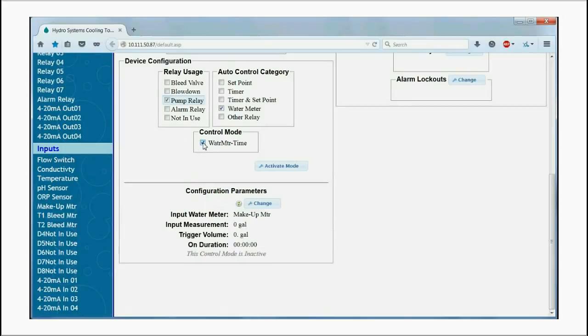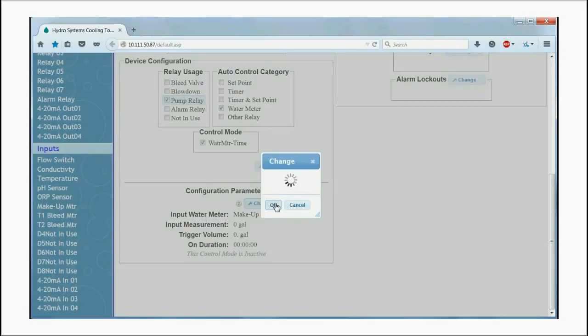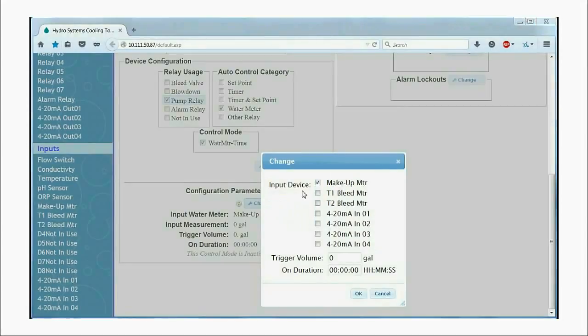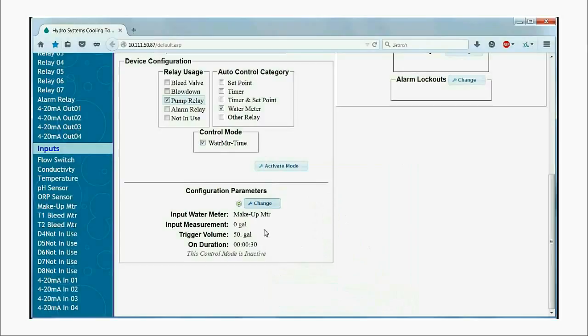Water meter in time is the only water meter mode offered for a chemical pump, and its configuration is very simple. You simply pick the water meter whose volume measurement you'll be using as the trigger. The makeup meter is pre-selected in this list only because it is the first item in the list. Then we'll set the water volume that we want to use as the trigger for the feed, and the duration of the feed time. So now we have configured Relay 2 to activate for 30 seconds for every 50 gallons of makeup water.